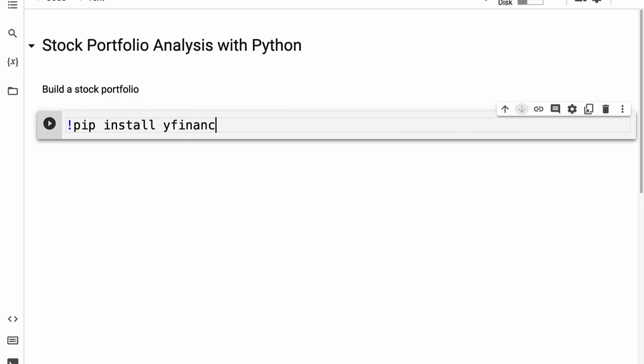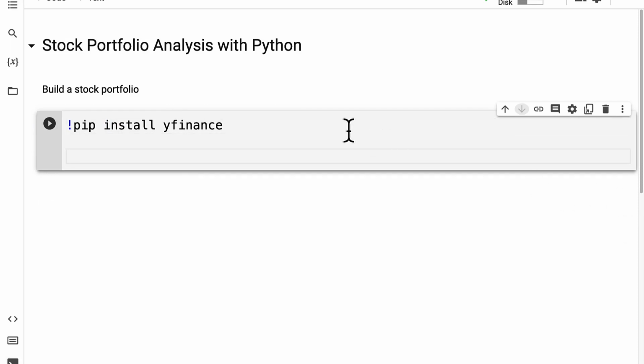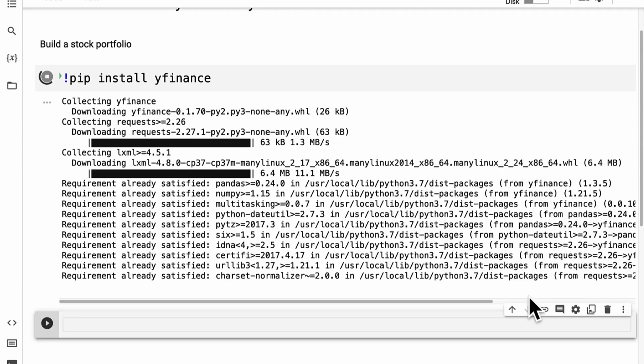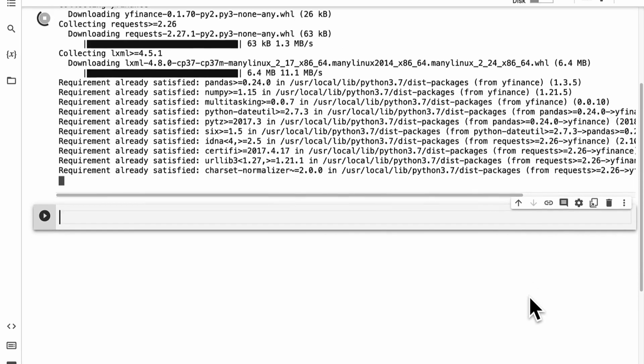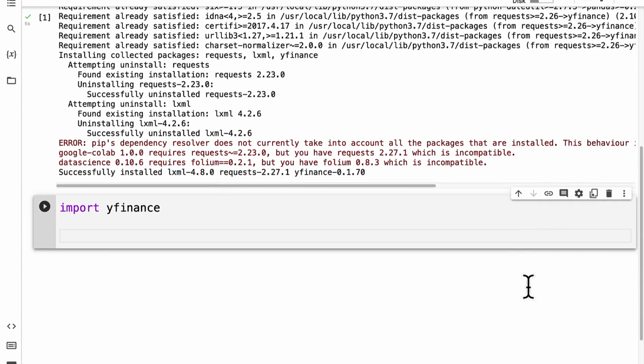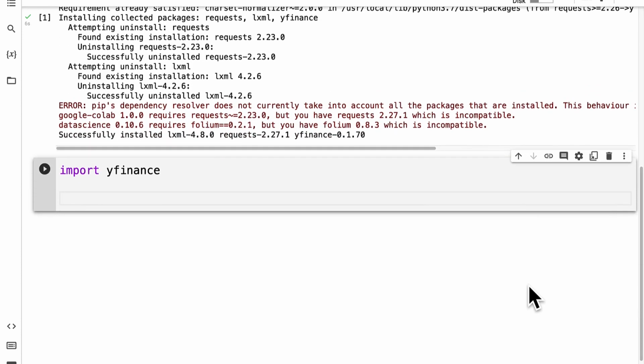First, we're going to install the Finance package. This is going to allow us to use Yahoo Finance to scrape data. Then I'm going to import the Finance package. Next up, I'm going to create a data variable to store our data.